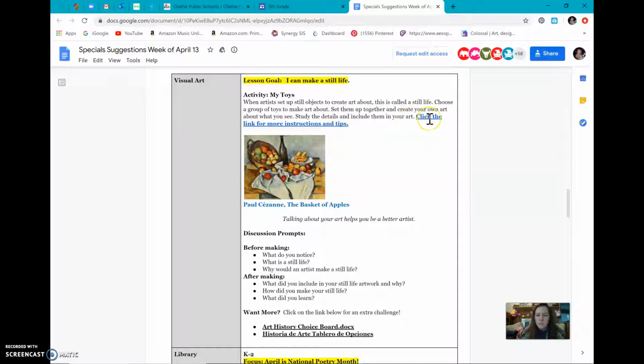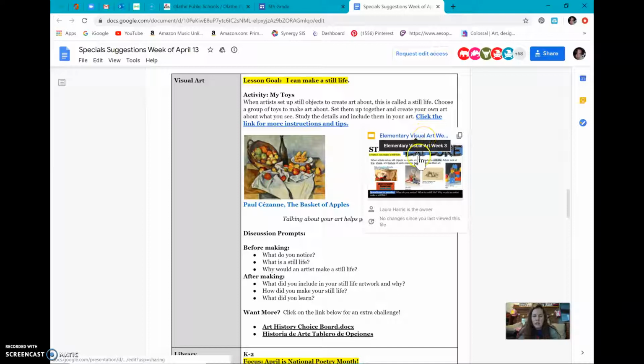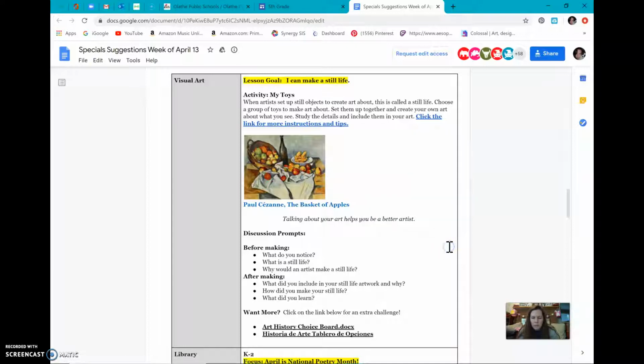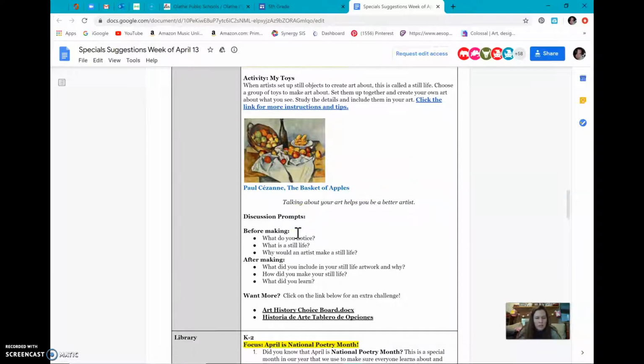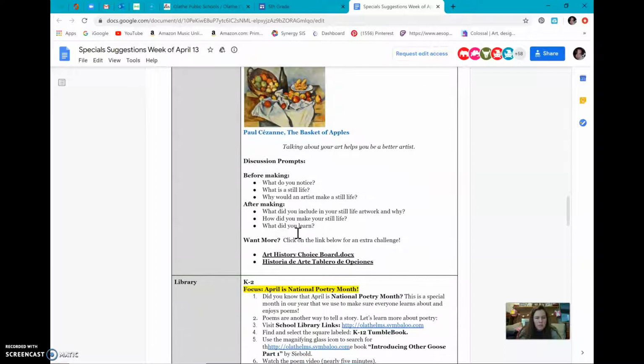Now, if you want more instruction, you can actually click on that. And it's going to run you through some visuals. So you can go to that link if you want more information. Down here, it's going to show you some discussion prompts that you could do with someone in your home before you make the project and after you make the project.